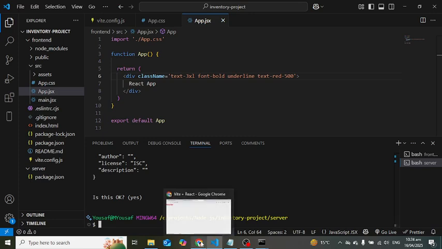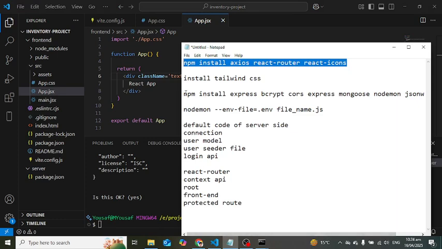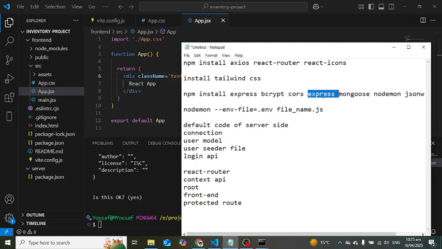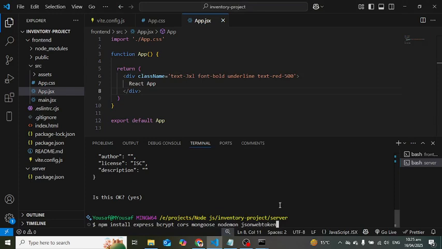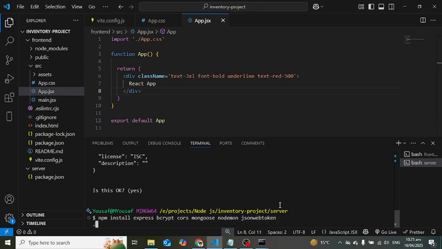Just come here, back to the notepad file, and here we will install these packages or libraries. Express, which is the framework of Node.js, Bcrypt for password hashing, CORS for cross-origin resource sharing, Mongoose, the ORM, Nodemon to refresh our code automatically, and JSON Web Token for authentication and authorization. This is just to generate a token. Copy this line, paste it here, and install all these libraries or packages.